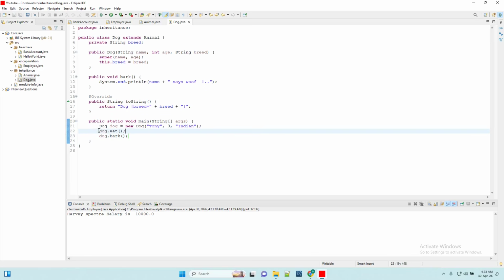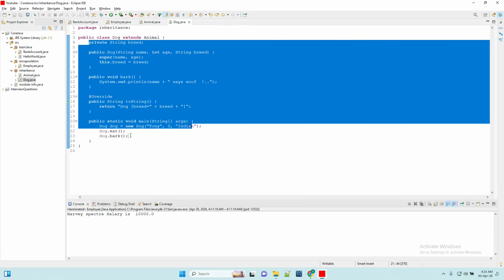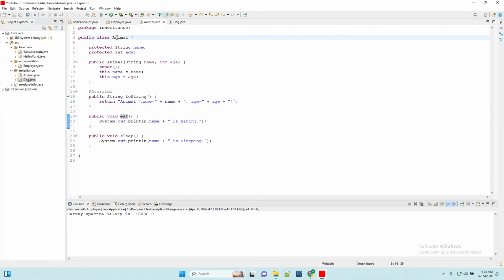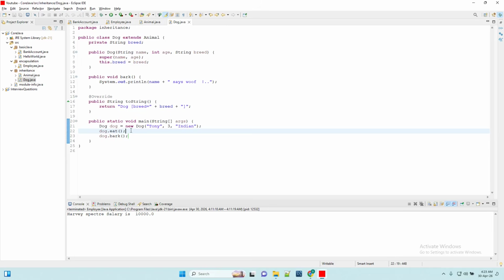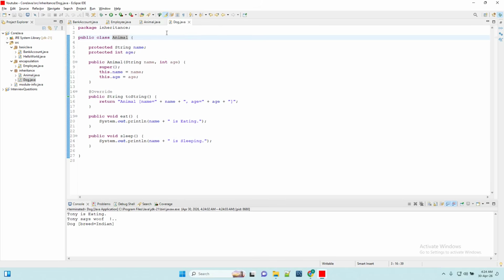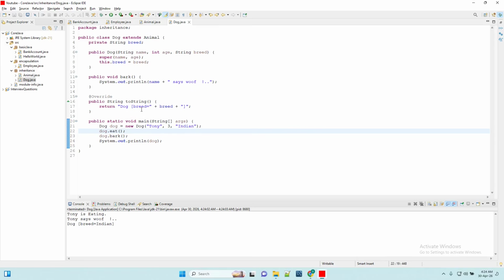So you see here, eat is not a method of Dog. We have not written any eat method here, but it will inherit from Animal. So when I click here, it comes to the parent class. So you'll see dog.eat will say the dog is eating. I'll print the dog here. It will print the dog, this value, and it will say dog is eating, and Tony says woof. So one method is coming from Animal, another method is coming from Dog. This is the magic of inheritance.